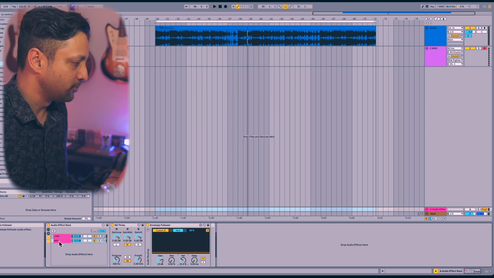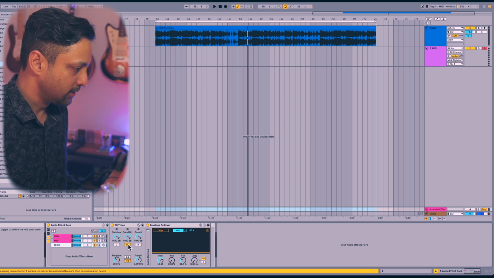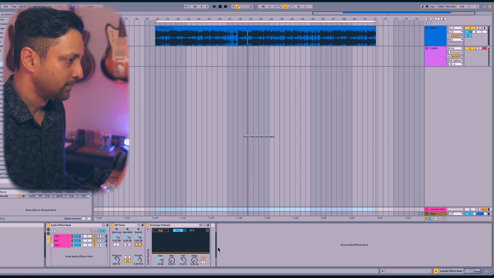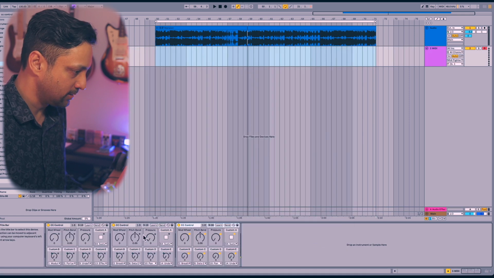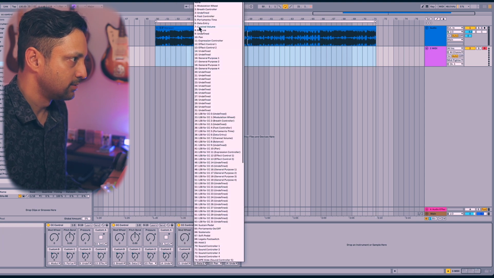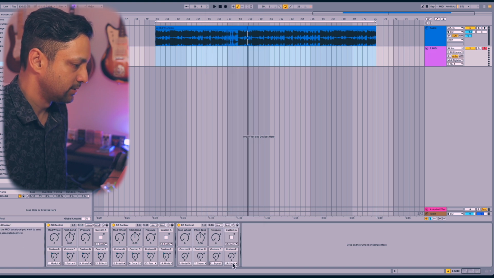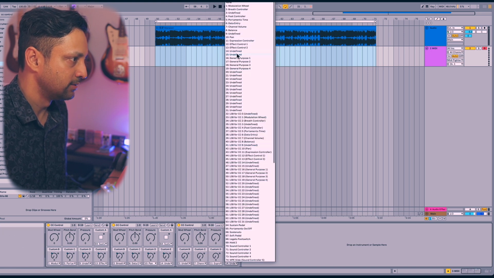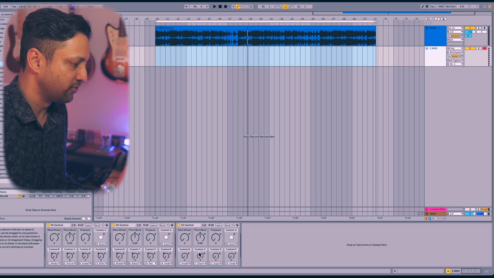Last one is the high frequency, so I'll duplicate this, rename this to high, turn off mids, turn on high, and on the MIDI Fighter utility application, check what the CCs are, 3, 7, 11, and 15. All right, so I'll just duplicate this, and I'll set this to 3, 7, 11, and 15.